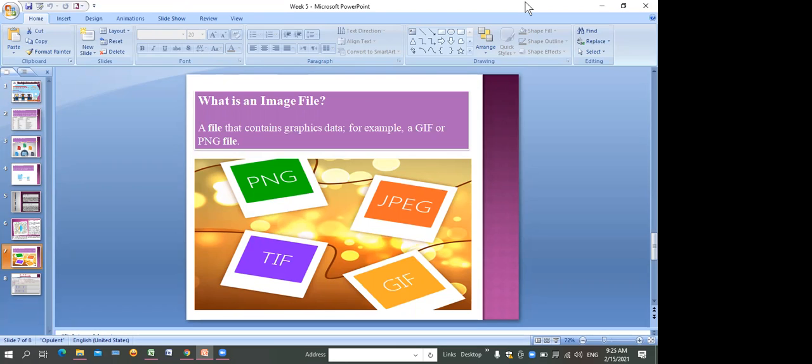There are also extensions, page number 74 from your book. There are some common extensions here. That one is JPEG, PNG, TIF, and GIF. Let me see who can. Malak, can you read for me what is JPEG? A file that contains graphic data, for example, a GIF or PNG file. Yeah, but I want you to read from your book, page number 74. Teacher, I don't have the book. Okay, you don't have it. No, okay, I'll read it for you. I'll just explain it to you simply. JPEG.